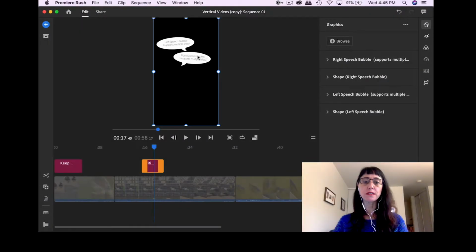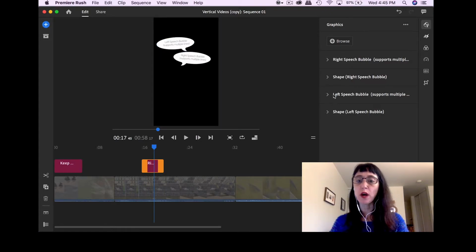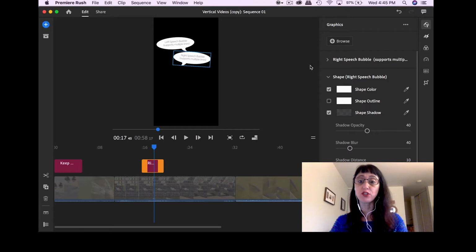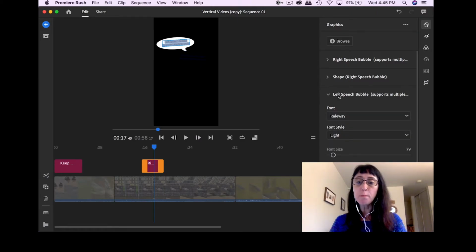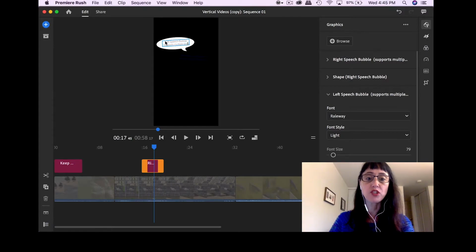Okay, so you can see I have this speech bubble graphic highlighted, and on the right-hand side here, I actually want to remove this right shape. The way you would do that is just by deselecting the shape color. You can see now it's disappeared. And then this speech bubble, which they're calling left speech bubble, I'm highlighting that, and then I can go in and change the text here.